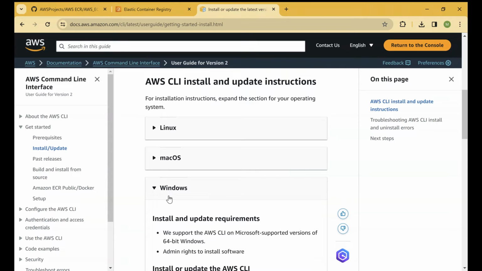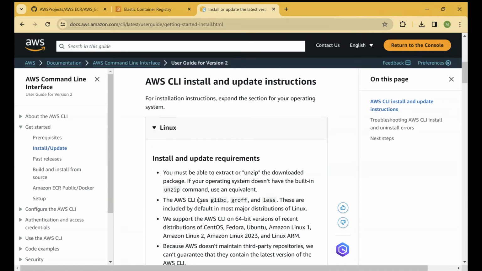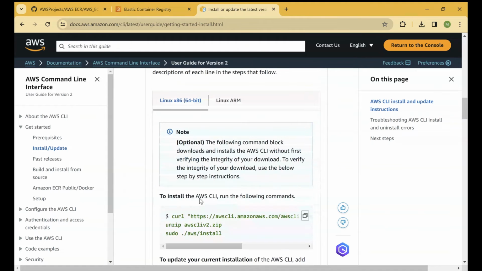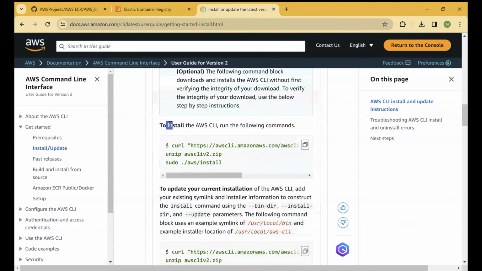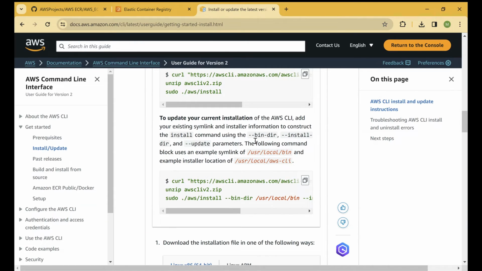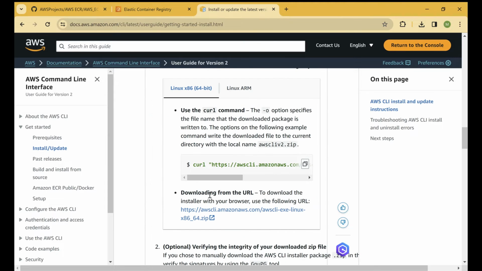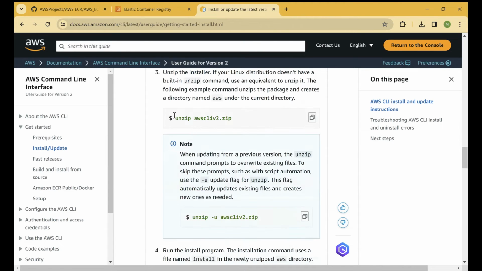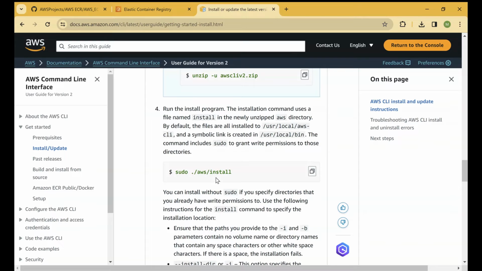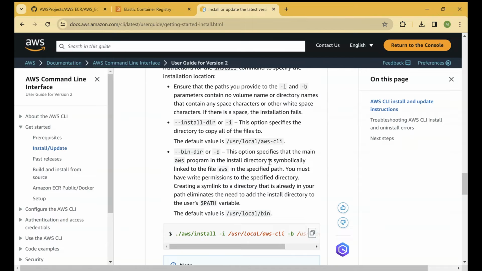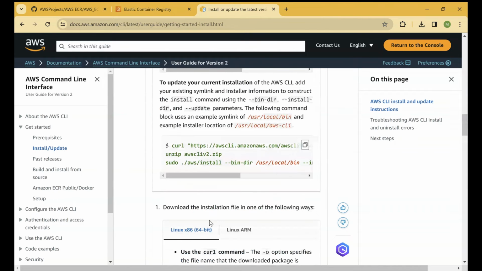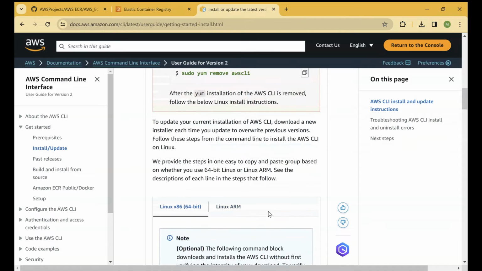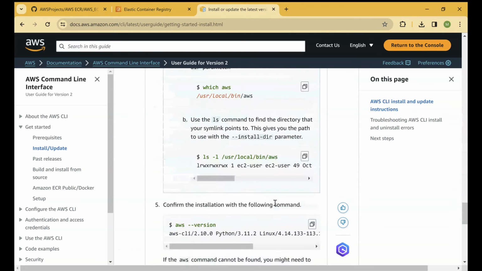So once you have installed on Windows, the other option is you can check for Linux as well, how you can install on Linux. So they have given the steps quite nicely. So you can see that to install the AWS CLI, run the following commands in your Linux environment, and to update your current installation you have to run this particular command. And then in order to download, you will be unzipping this particular AWS CLI v2 zip. Once that is done, you have to use this particular command in order to install AWS CLI on your Linux machine. So that is how you install AWS CLI on your Linux machine. So once this is done, you have installed AWS CLI on the desired machine where you are currently working.